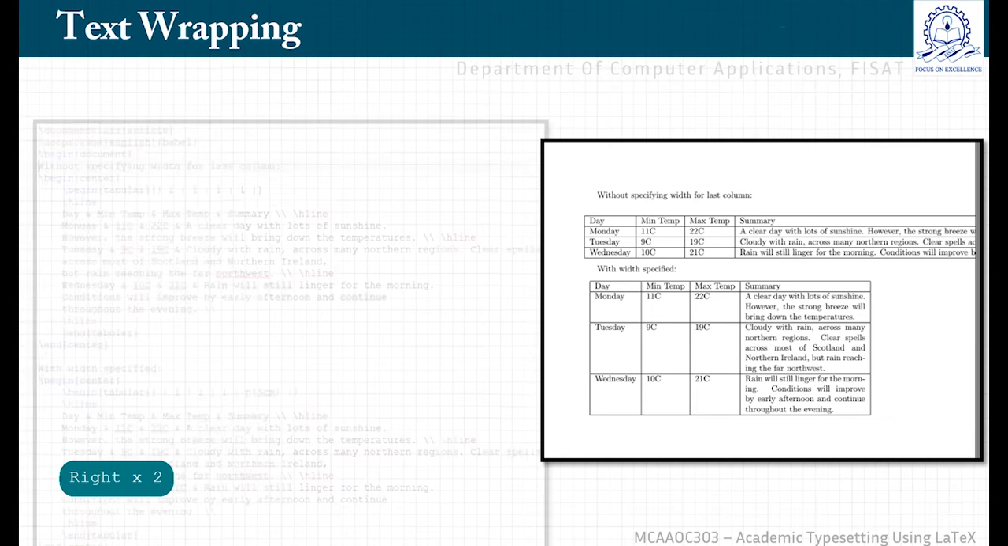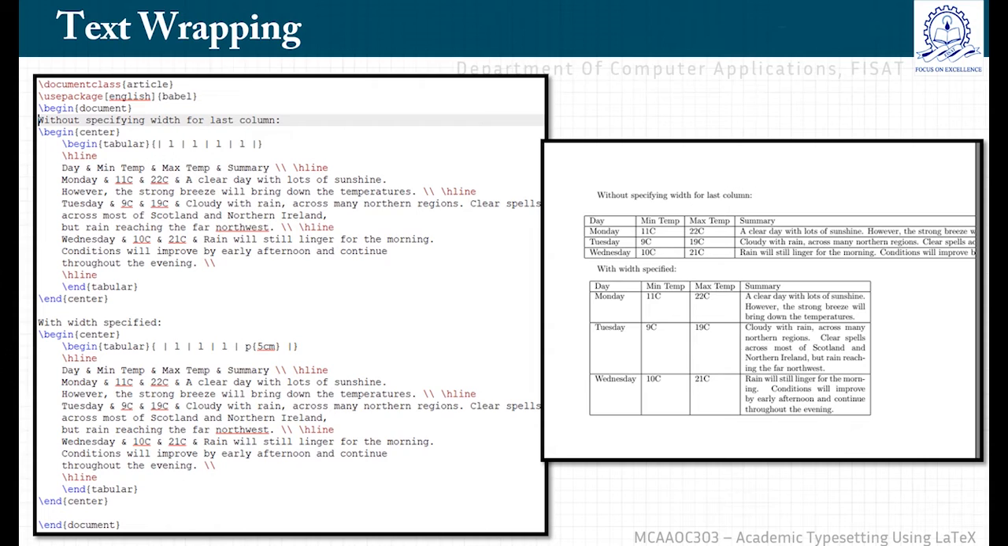Coming to text wrapping. By default, if the text in a column is too wide for the page, LaTeX won't automatically wrap it. Using p{width}, we can define a special type of column which will wrap the text as in a normal paragraph. We can also pass the width using any unit supported by LaTeX such as pt, cm, etc.